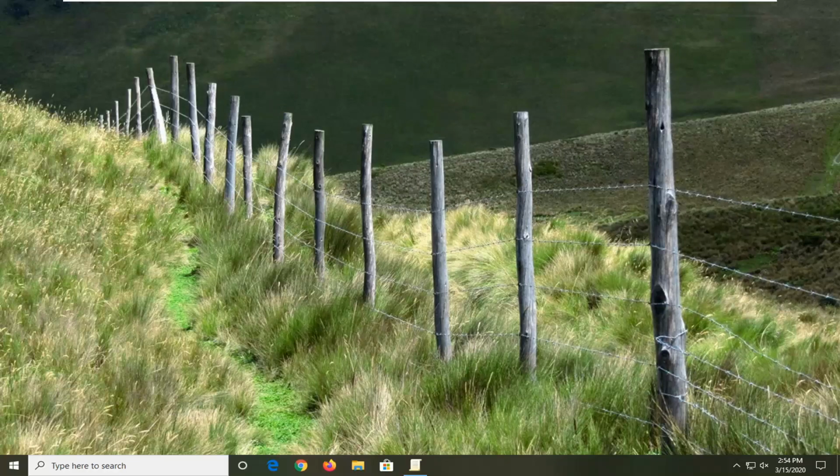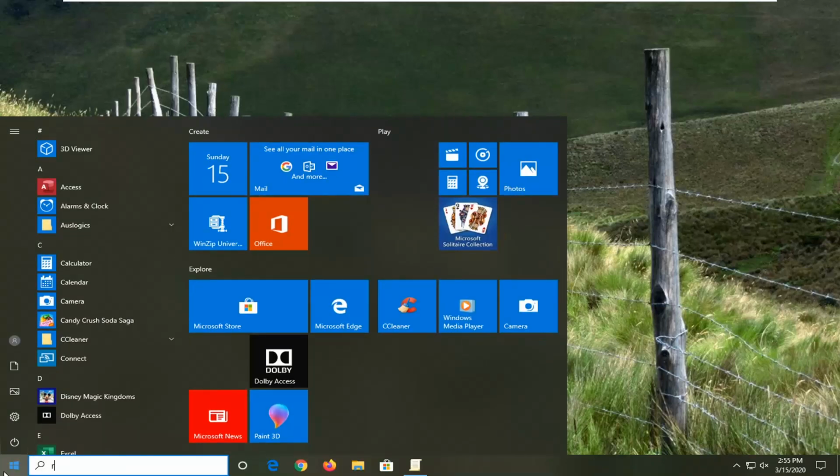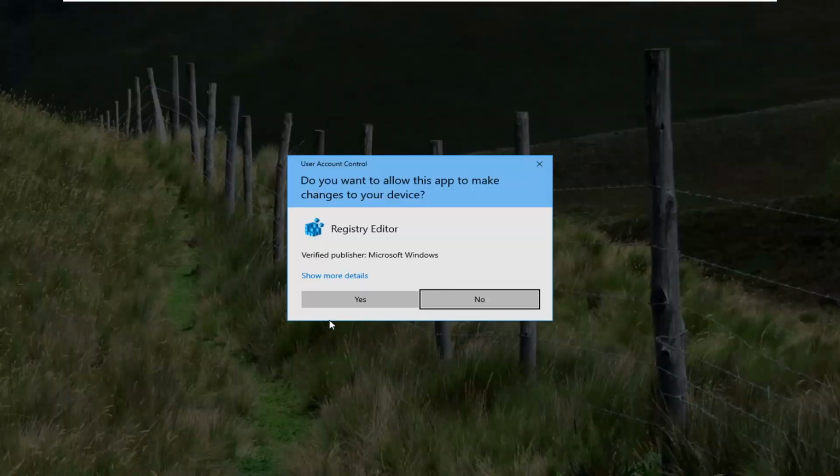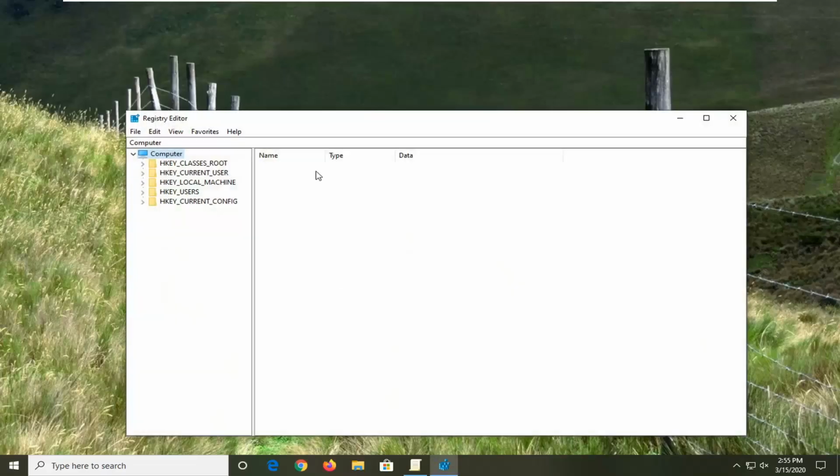If you do not have the group policy editor, we can go to the registry editor instead, and that would entail us opening up the start menu and typing in regedit, R-E-G-E-D-I-T. Best match should be registry editor. You want to right click on that and then select run as administrator. If you receive a user account control prompt, select yes.